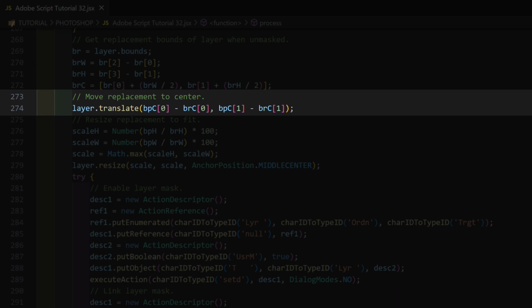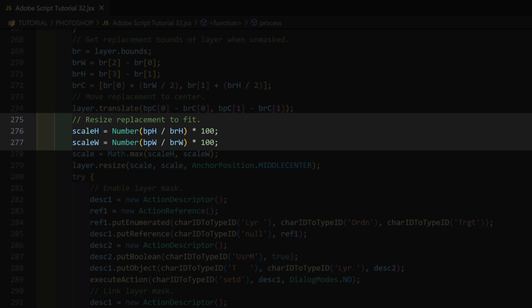Now move the replacement to the same center as the placeholder. The placeholder index 0, the x-coordinate, minus the replacement center index 0, and the placeholder index 1, the y-coordinate, minus the replacement center index 1. Next, calculate how much to scale the height. The placeholder height divided by the replacement height, times 100 to make it percentage. And calculate how much to scale the width. The placeholder width divided by the replacement width times 100.